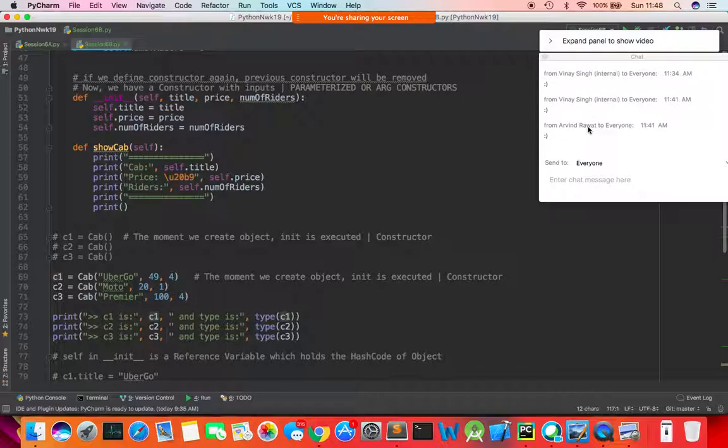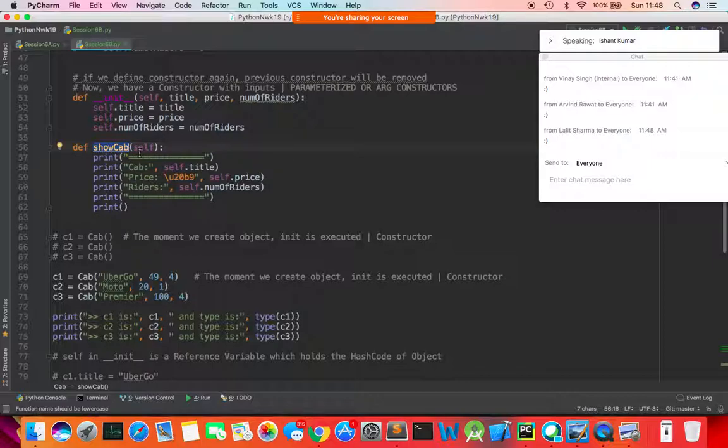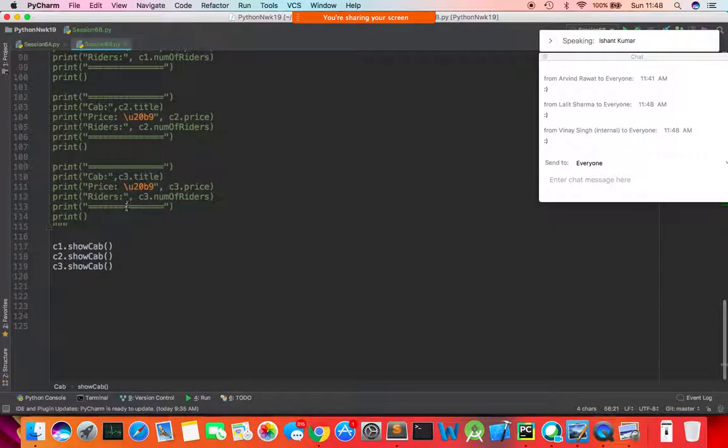So can I get an acknowledgement? Guys, the function is clear. What is this function, show cab? Now this can be any name of your choice. So self will automatically take what C1 is, and then C2 and then C3. Now the same three functions can also be executed by saying cab dot show cab. You pass C1 and then you pass C2 and C3.